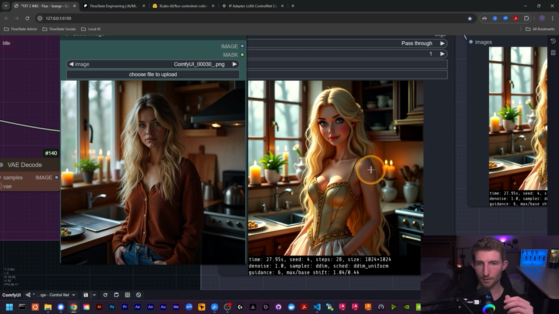So at 0.1, this is already applying the environment that our woman is in, as well as the facial features and the wavy hair very effectively. So let's step the strength up progressively and see what kind of results we get.